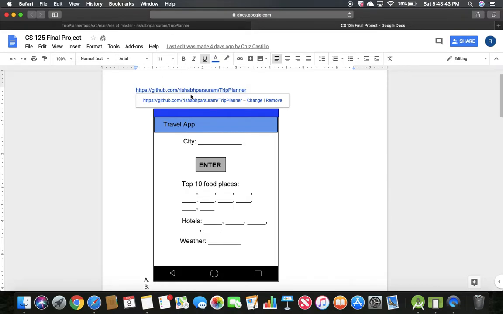This is our CS 125 final project. I am Rashab, and my partner's name is Cruz, as you can see over here. For our app, we decided to do a travel app, but it doesn't look exactly like this.